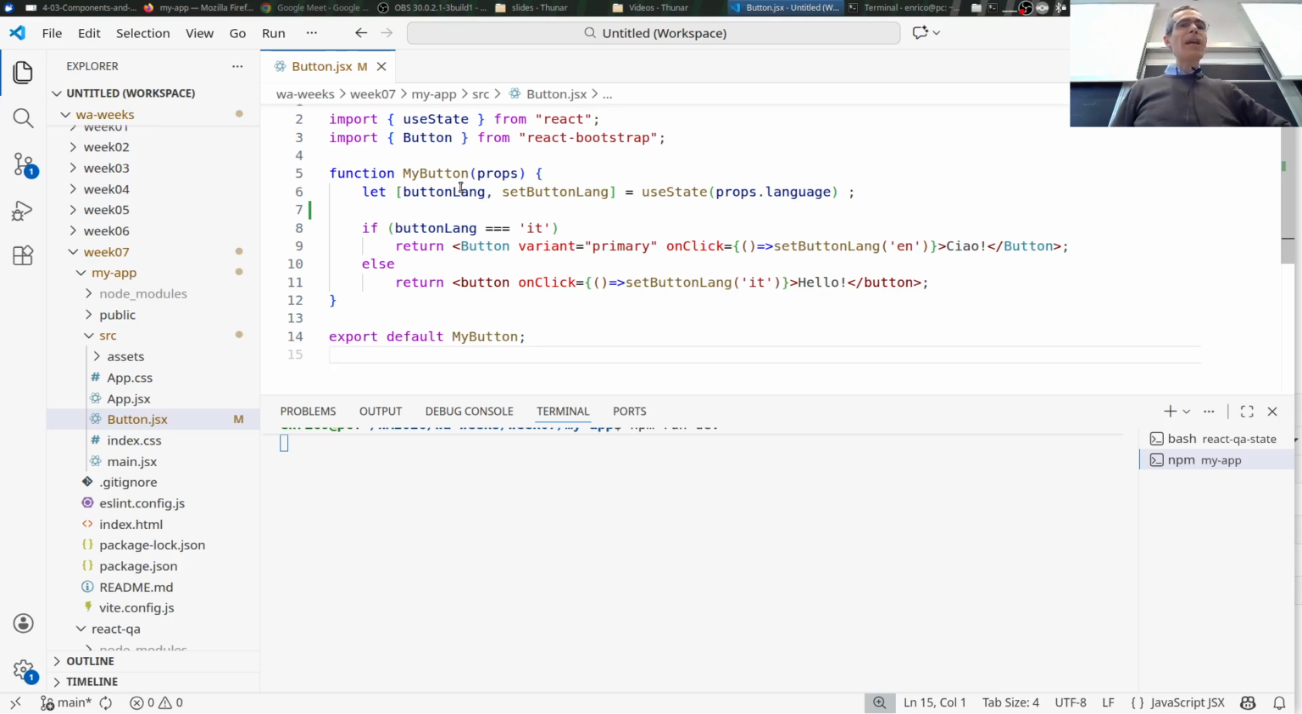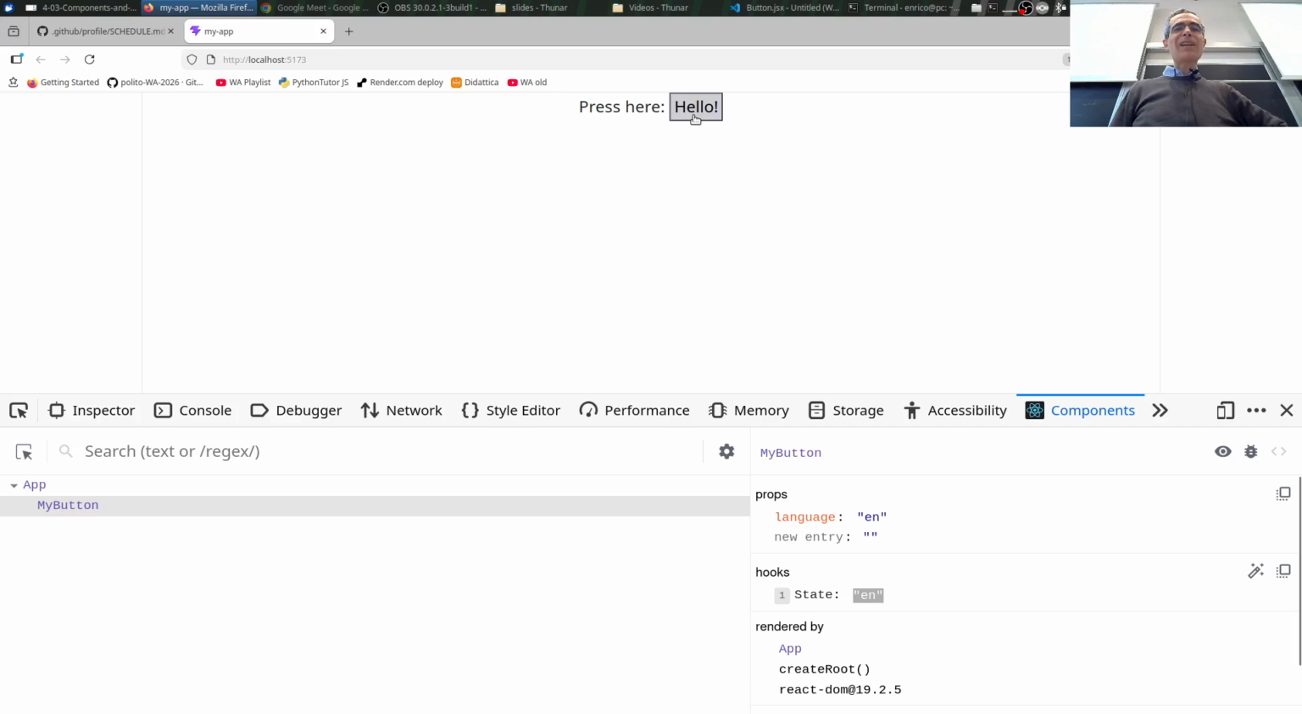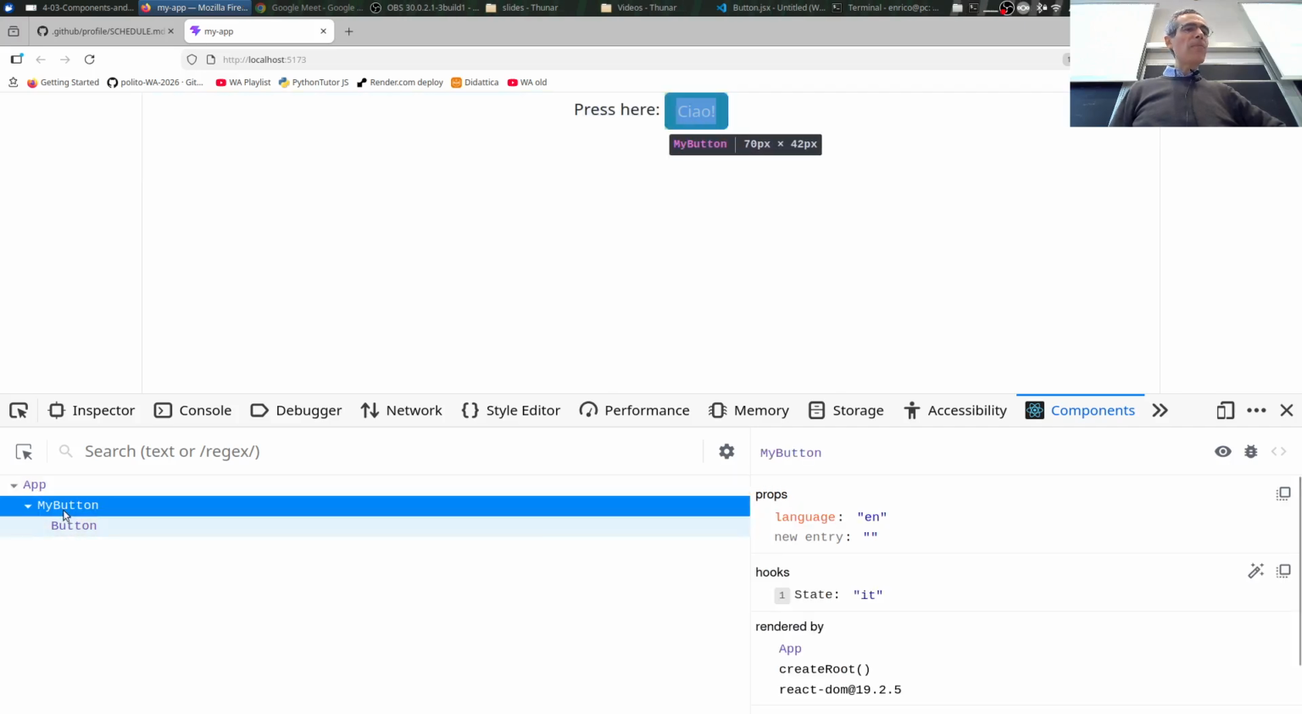And React will re-render and so on, giving button lang EN, yes, and we execute the second part, we render the other button, etc., etc. Okay? Just try if it works. Well, actually, it's so simple that, I mean, if it doesn't work, I don't know what to do, but, I mean, click hello, now we click on the hello, okay? And you see now the DOM, the virtual DOM has changed because we have this my button that has a children, okay, that is the button, the one from React Bootstrap.